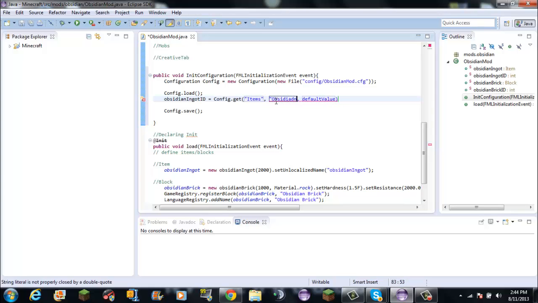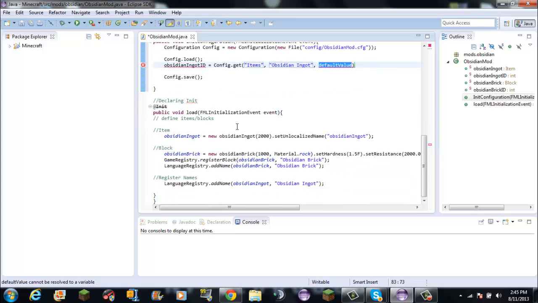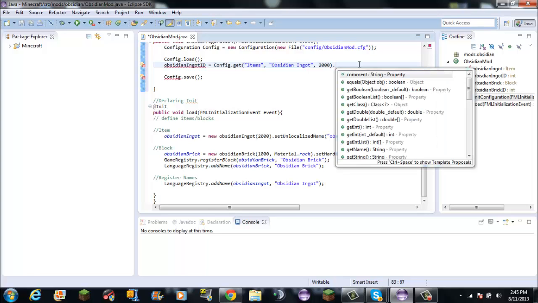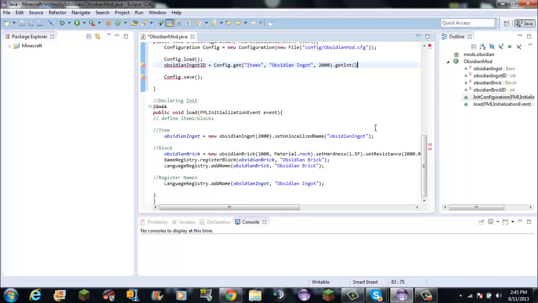We'll name it obsidian ingot, and then the default value. And this is what you will set it as. So if we scroll down here, our obsidian ingot is at 2000, so we change this to 2000. And then you do dot get int and semicolon, and that's really about it.